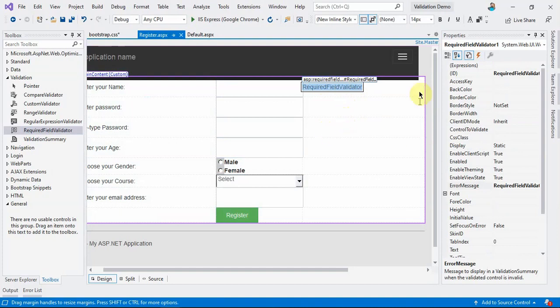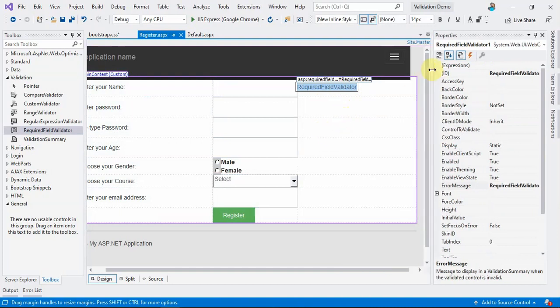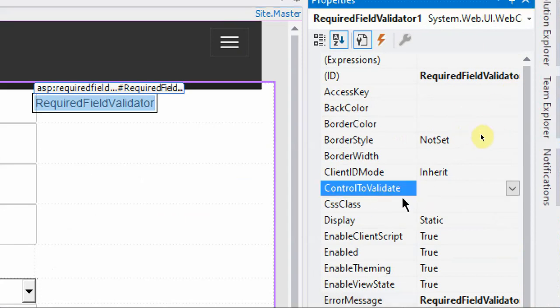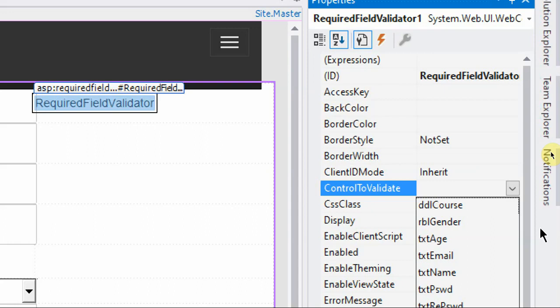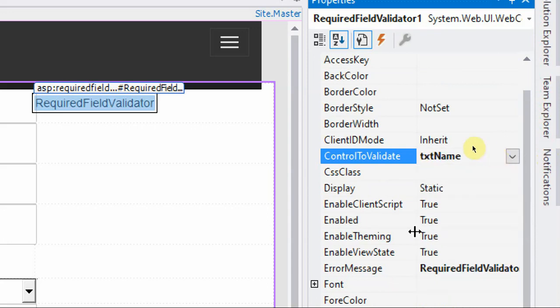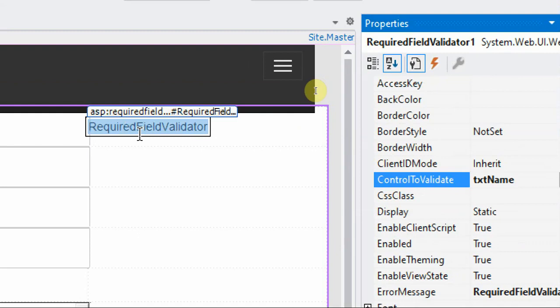Okay, so let me just choose that. And now let me go back to the properties. If I go to the properties now, the first property I need to change is the control to validate. Now, if I open the drop down, I can understand which one is what. By just looking at the name, I can understand. So the first one is the name, so I'll just choose txt name. Done.